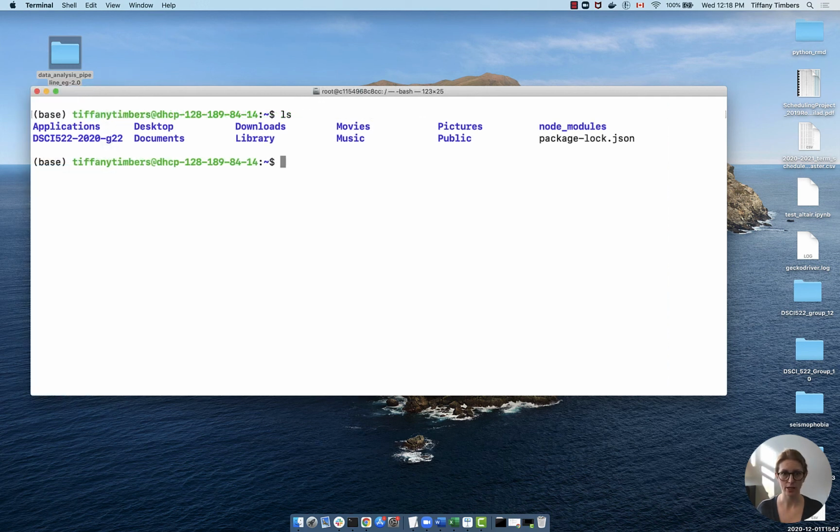Now I'm ready to run my container and connect the container to a volume on my laptop so I can access some files. So remember, to run it, we start with docker run.